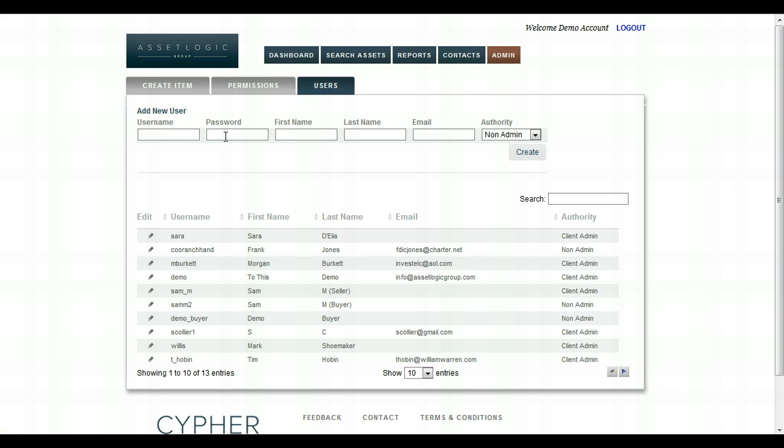At the top of the page, you see where you will add new users that you want to have access to your portfolio. You will need to create a username and password for the user. They will have the ability to customize these when they log in. Next, enter the user's first and last name as well as their email address. Now you need to select the new user's authority level. This is their authority over the portfolio as a whole.